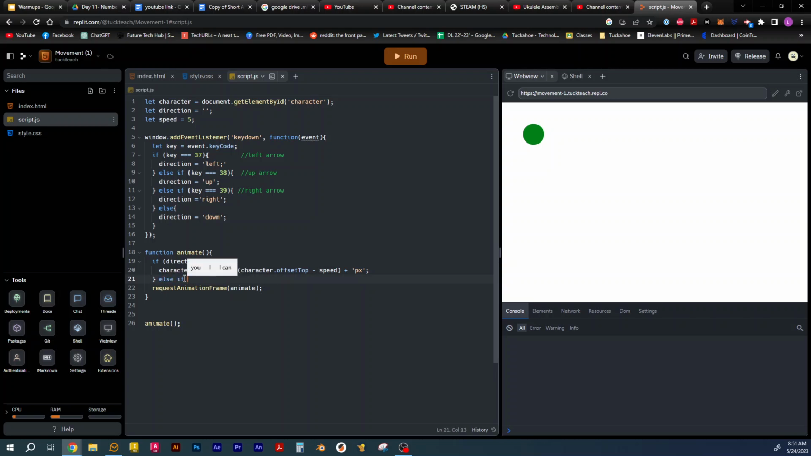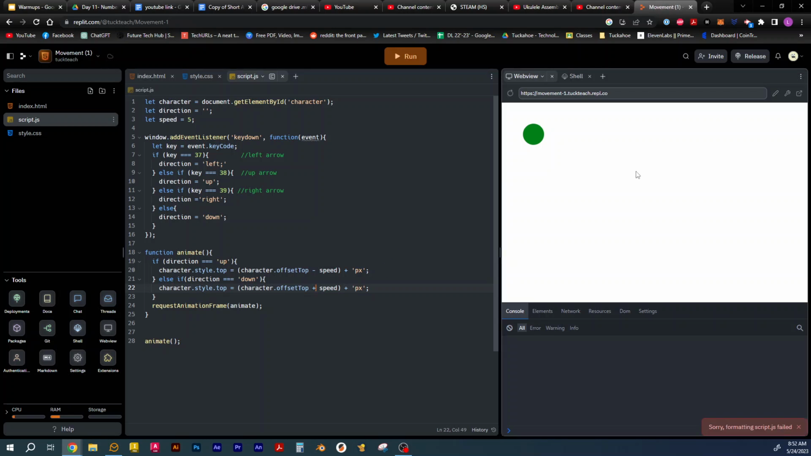Now it's else if. I'm going to do the parentheses and the curly brace. Else if direction equals down. And we're going to copy this in here. It's going to be plus speed. Okay, good. So now I have up and down movement. And then from there, we are basically just copying the rest of these.